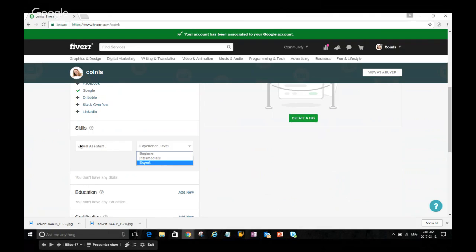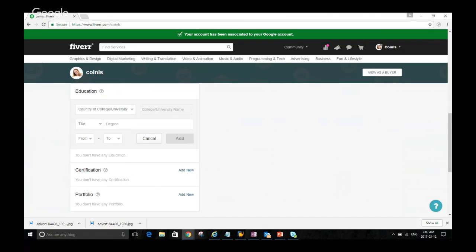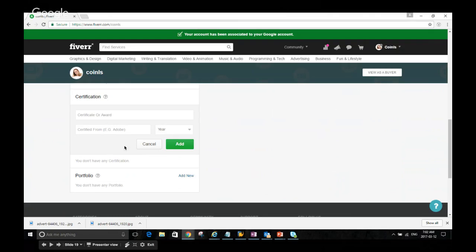The next thing you need to do is pick the category you're going to be working in. If virtual assistant, you can put it in. Always use the expert experience level. Don't use beginner or intermediate, because people will not want to buy from beginners. So put in expert, so that people can believe you and come and order your gigs. If you have educational experience you want to put there, please do. If you don't want to, it's not mandatory, like I said. Certifications you can also put if you have them, and that is that.